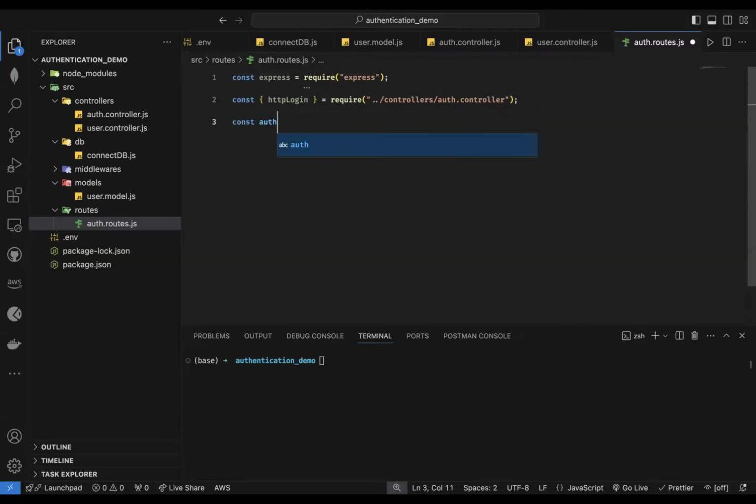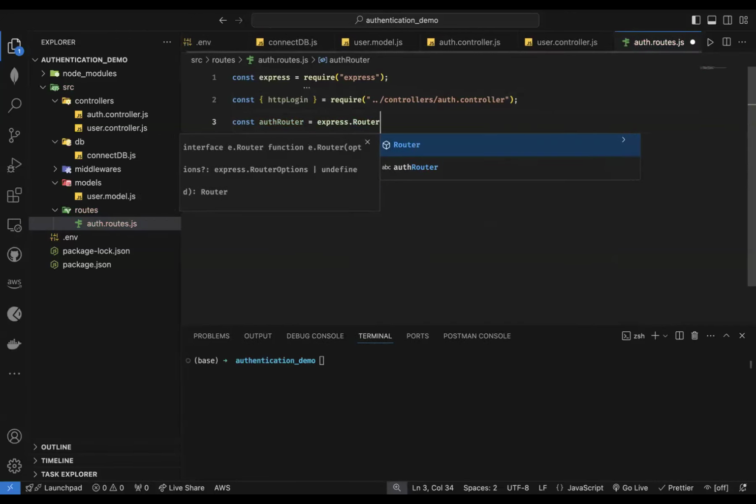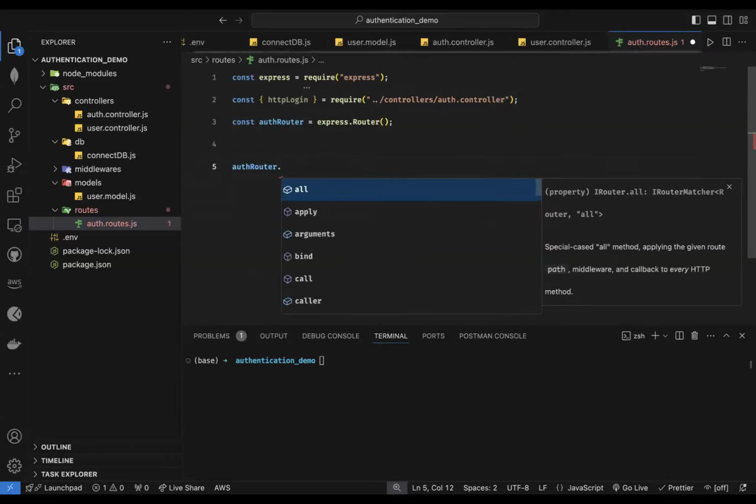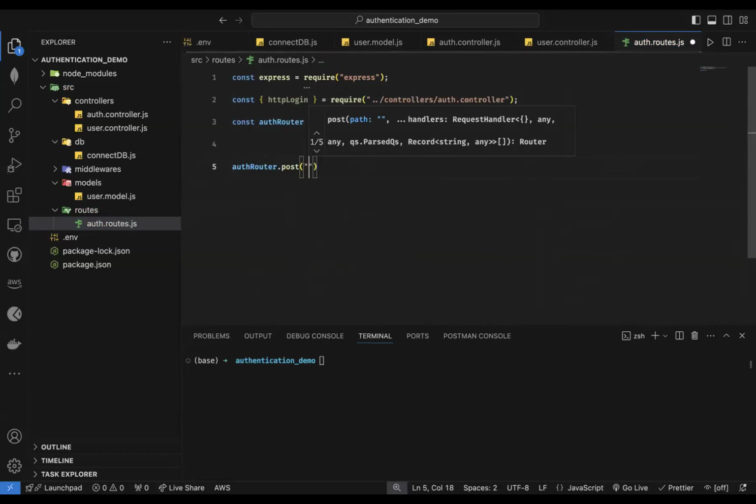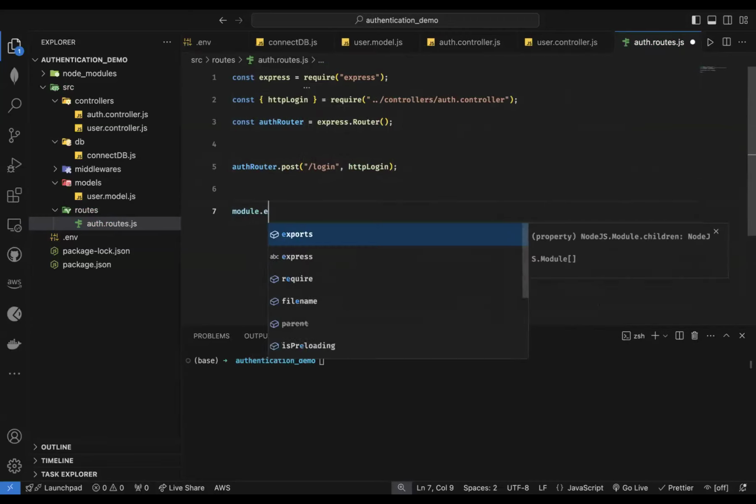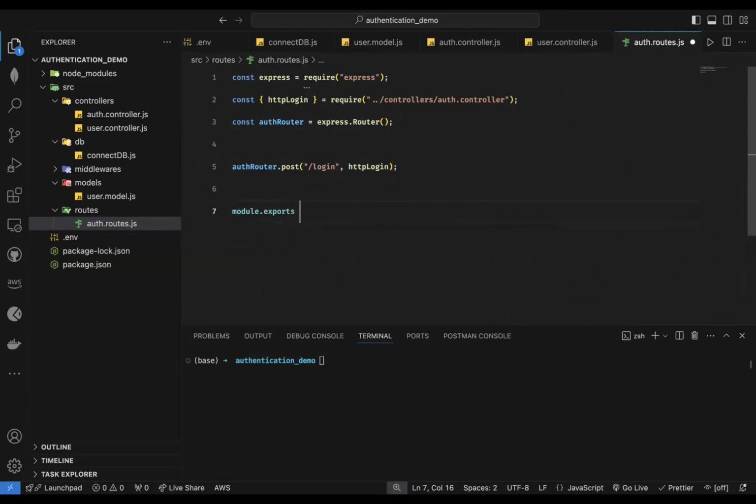And then auth router. So I'll be creating a router for auth. So I'll say express.router. All right. And now we can say auth router. We already know all this, right? Post/login. Okay. HTTP login. And now we can export module.export our auth router. So the next router will be user router. So I'm saying user.routes.js.